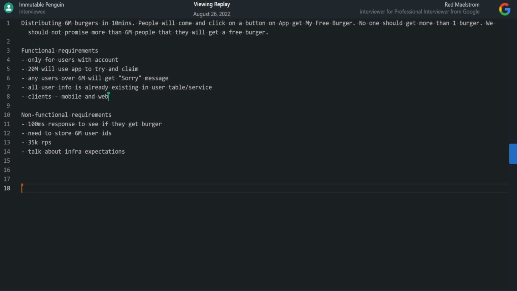So it makes sense here since we need strong consistency. Even though it's write heavy, I think a SQL system could handle 35K requests per second, and even if it can't, we can always shard the database. Since we need strong consistency, I think it makes sense to use a relational database system like MySQL or Postgres. The schema will just be a user ID, and maybe the time of claim. That's pretty much it.